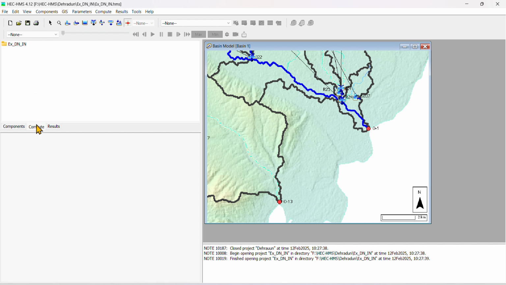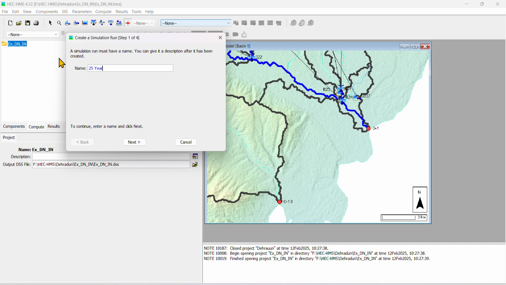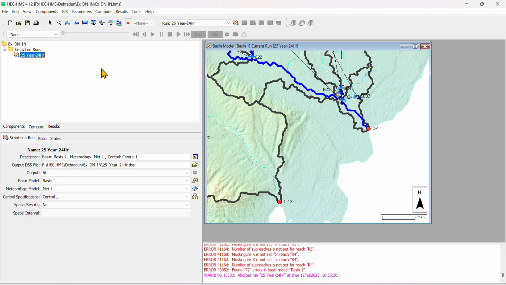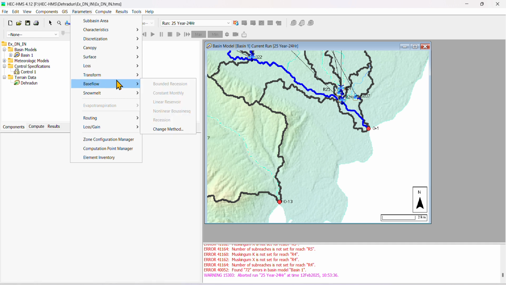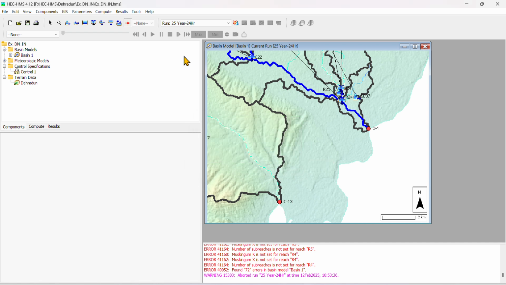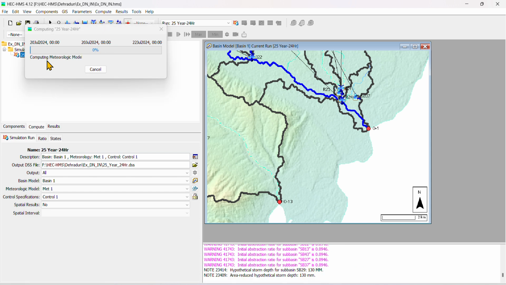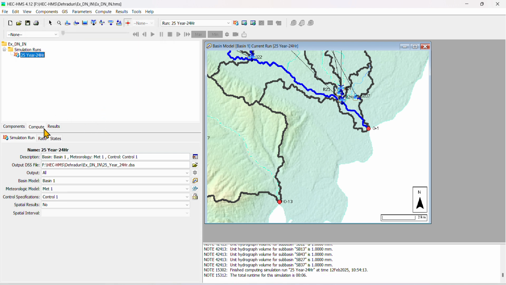Now we need to look at the simulation. Yes, you can see.